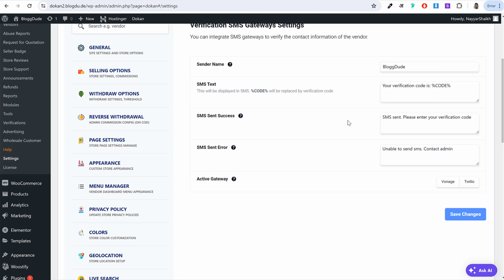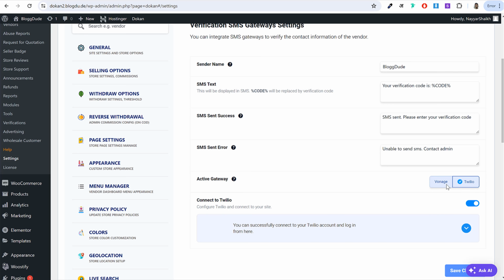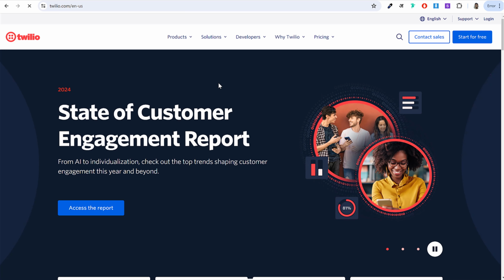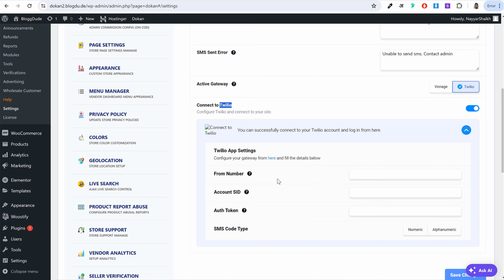Now to use this to verify a seller's mobile number, you will have to use any one of these gateways, Twilio or Vonage. These are all paid versions. So if you select Twilio, for example, you will have to enter from what number this message will be sent. You will have to enter account SID, authorization token. For this, you can go to twilio.com, and over here you can create a new account. Once you create a new account, you will get this account SID, account token, and you can select numeric or alphanumeric code. So make it simple, keep it numeric.